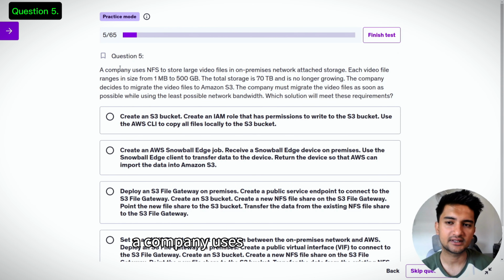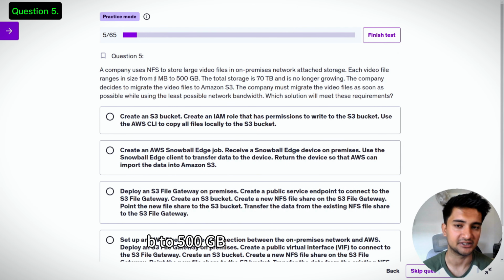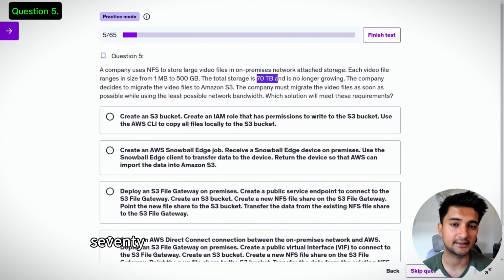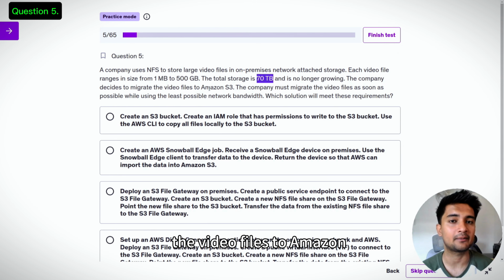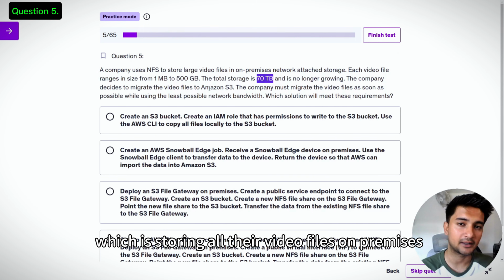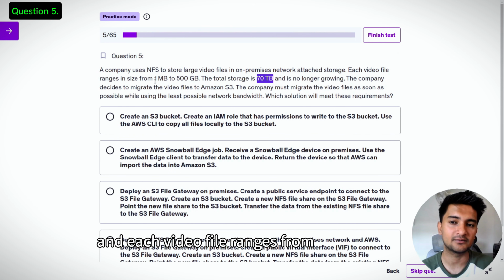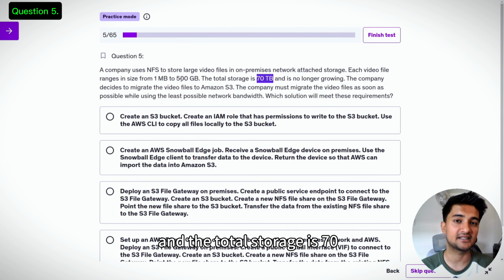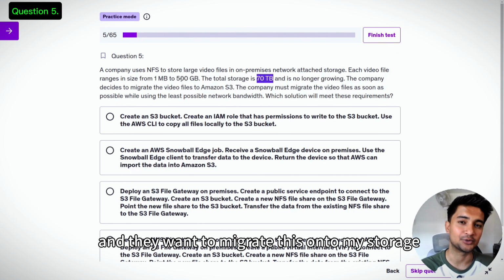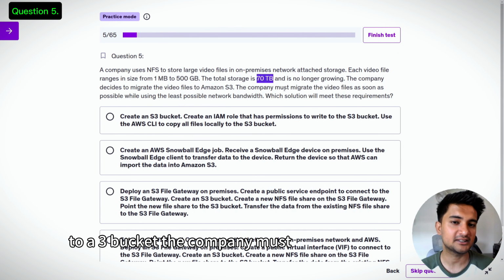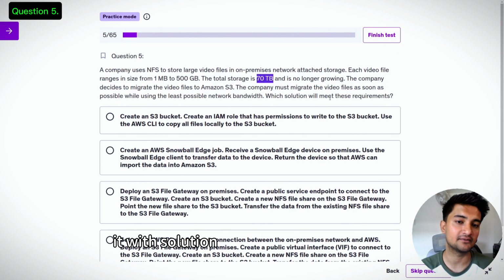In this question, a company uses network file storage to store large video files in on-premise network attached storage. Each video file ranges in size from 1 MB to 500 GB, and the total storage is 70 TB, or terabytes, and is no longer growing. The company decides to migrate the video files to an Amazon S3 bucket. So according to this question, we have a company which is storing all their video files on premises, and they want to migrate this on-premise storage to an S3 bucket. The company must migrate the video files as soon as possible while using the least possible network bandwidth. Which solution will meet this requirement?